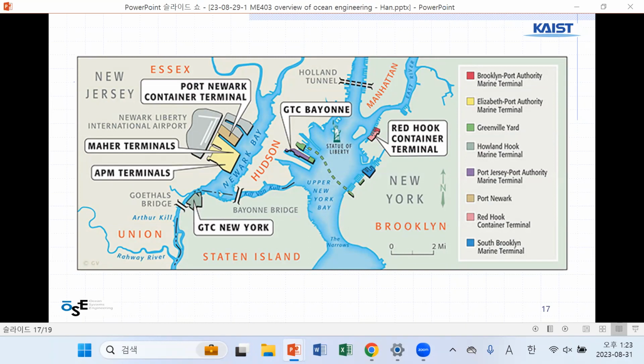This is around New York, Brooklyn, and the Hudson River, and what else? New Jersey. Manhattan is the main New York, a very busy area inside, right? So New York is bigger than Manhattan. We see that there are terminals: Port Newark Container Terminal, Maher Terminal, APM Terminal, GCT, New York Container Terminal, GCT Bayonne. Oh, there are many. But the bigger ones are over here.